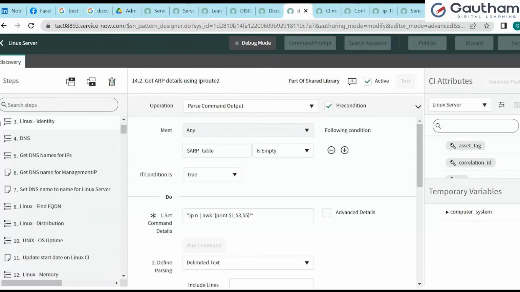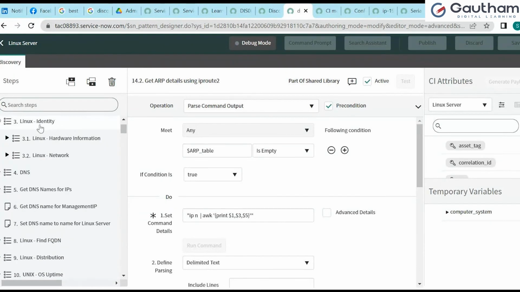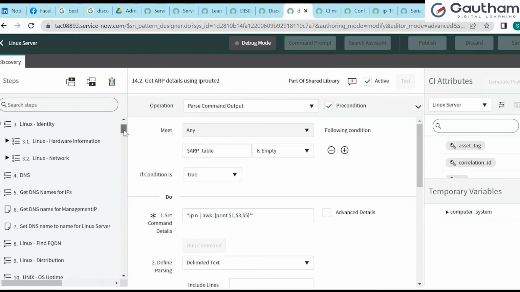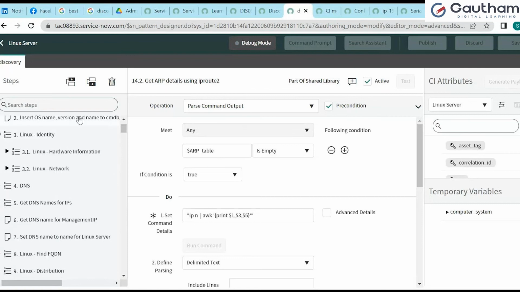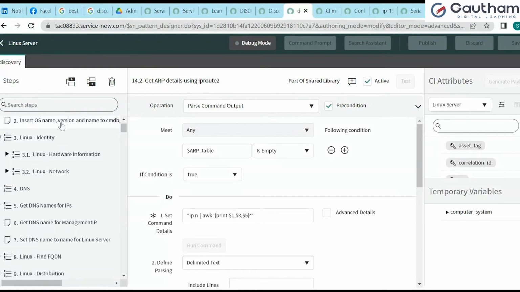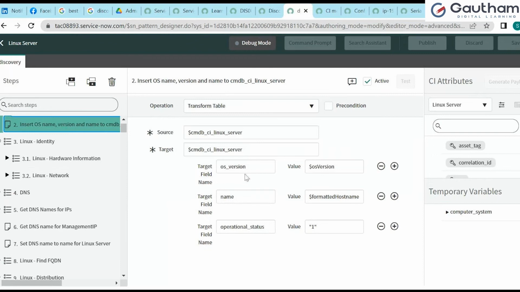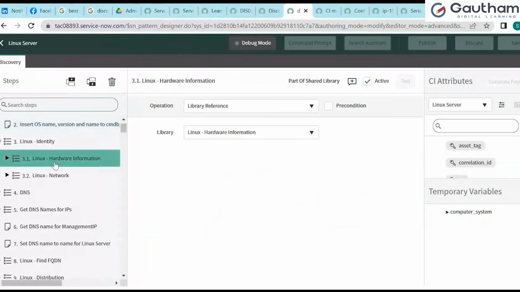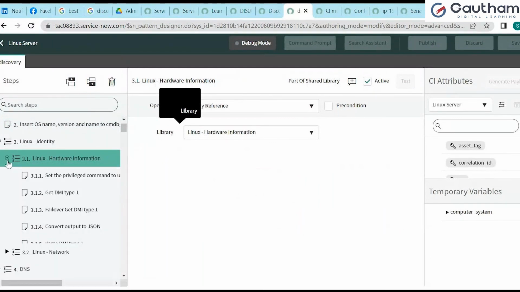You can see this identity, correct? Linux identity. Let me show you this first. Version name, operational status, everything it is setting up. Identity, it is finding the hardware information of it.